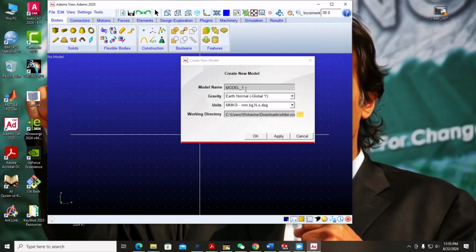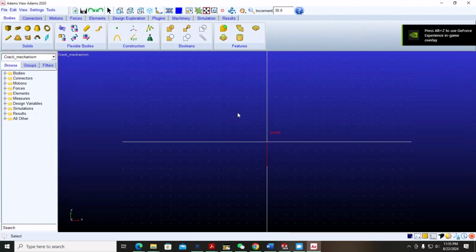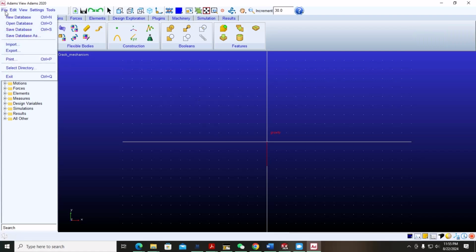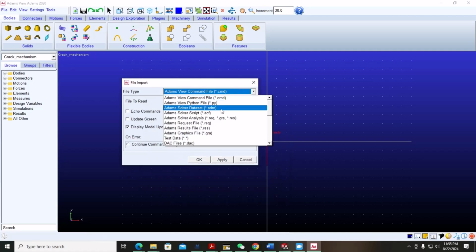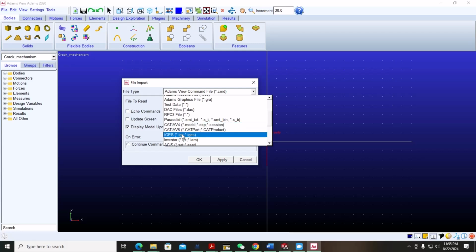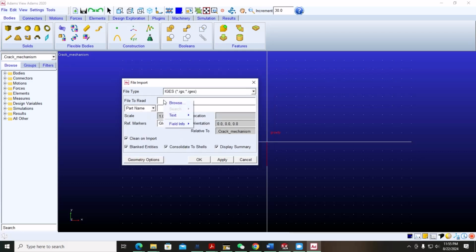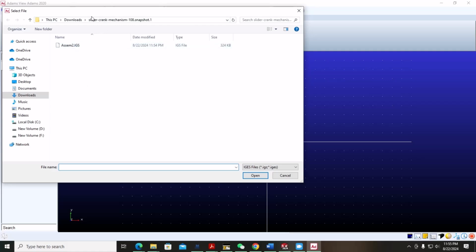Okay, and now I can specify the model name like crank mechanism. Now the next step is we have to import that IGES file into this system. So we will go to file and then go to import. Okay, so here we have to select the file type. We know that our file is in IGES, so we'll select IGES. Here you can see that I saved in this folder, so I have to specify the path. So I will select this one.